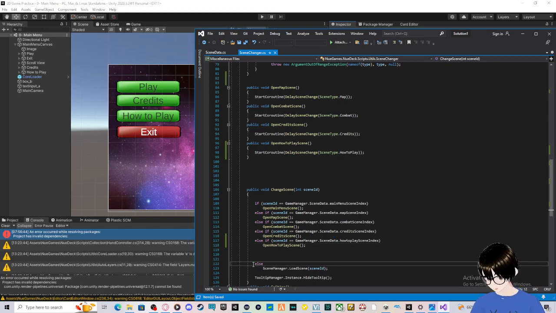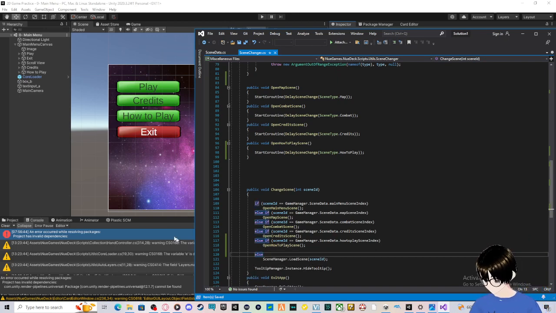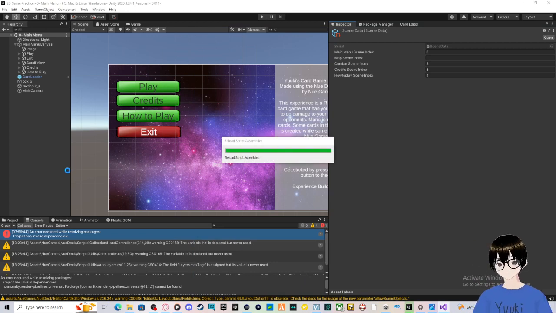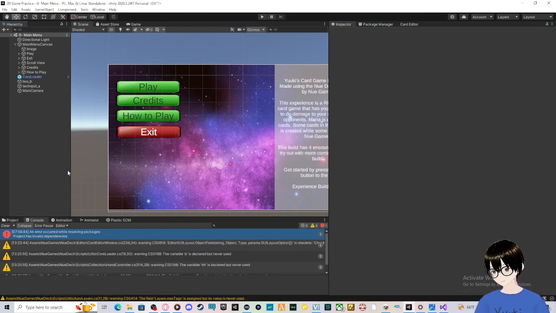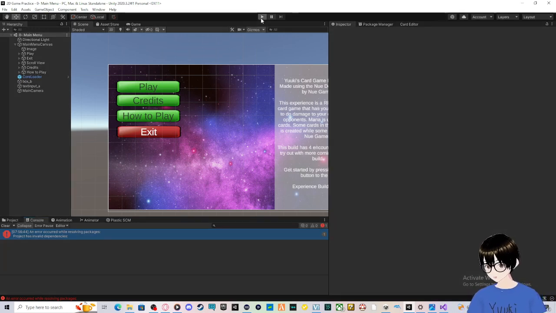I'm going to put this up here to make it clean code. And then we're going to click outside the script. And if all done correctly, there should not be another error. No red. And we're good for now. Let's test this first, and then we're done.